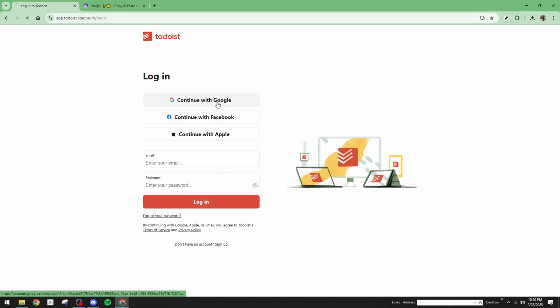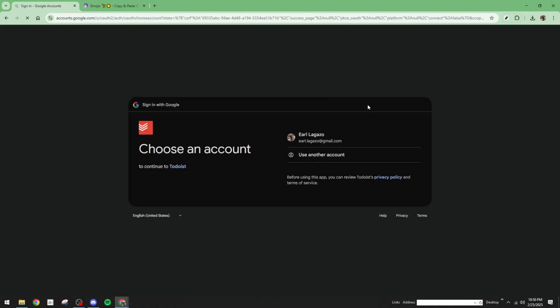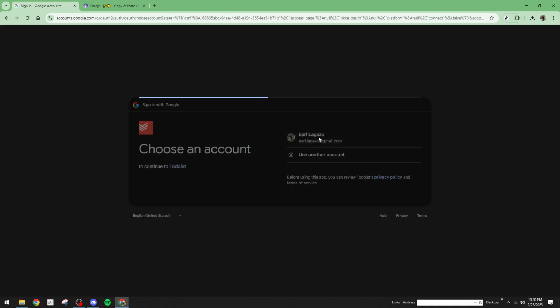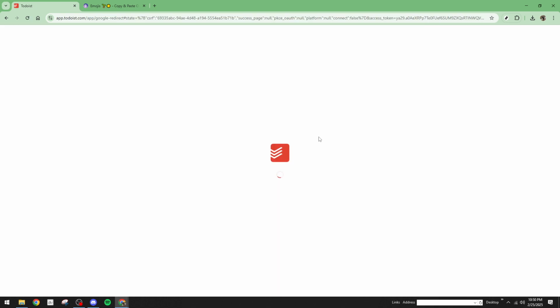Once your email is in, move on to the password field. Enter your password carefully, ensuring there are no typos that might lead to a login error. If you find it more convenient, you can also choose to log in using your Google, Facebook, or Apple accounts. This can be a quicker alternative if you prefer using single sign-on options.